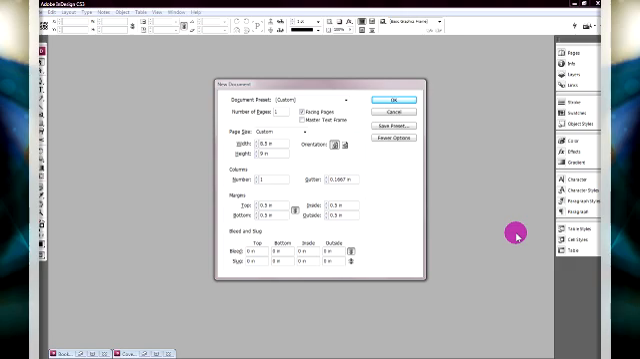We're going to be doing this all in InDesign today. You can do this in Photoshop, and actually a lot of the techniques that I'm going to show you can be applied to Photoshop, but InDesign is just a better program when it comes to designing print publications. So here we go. We're going to start with setting up our document size.